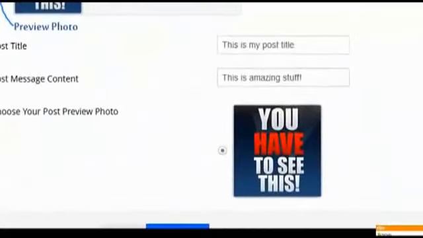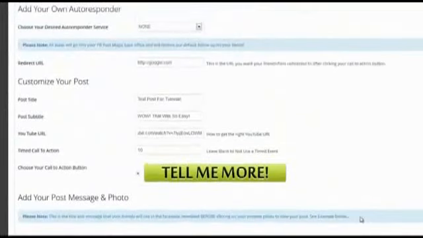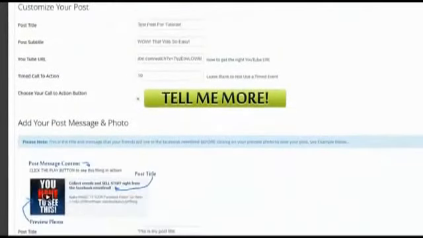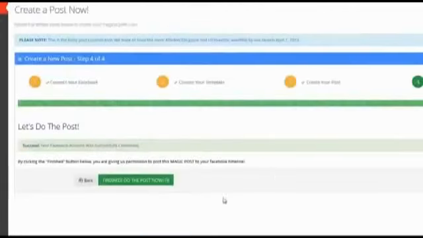So just to clarify real quick before we move on, this part actually creates the post. So when somebody clicks this play button, they'll see your post with the title, the subtitle, the video, which I showed you, right? And then down here, this is the actual status message. This is what your friends and fans will see before they click the play button. Just want to make sure you're clear on that. So click next step once it's all done.